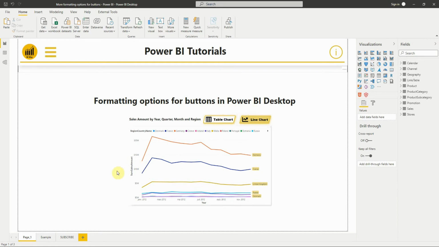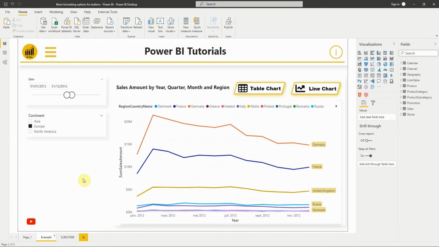In this new video, we will see the new formatting options of a button in Power BI. So let's get started. In the last update of Power BI, September 2021, new formatting options are added to buttons, including new custom icons, new shapes, shape shadow, and more.